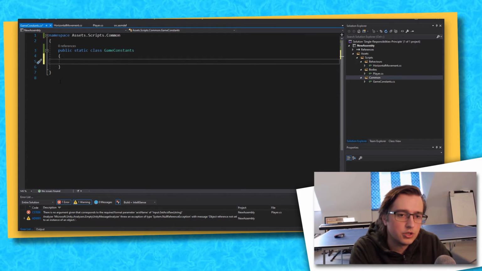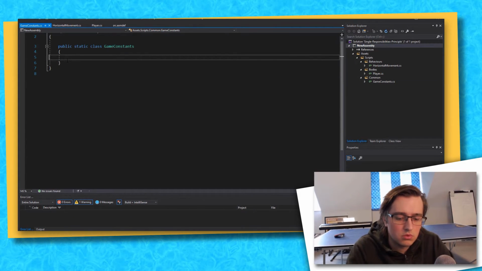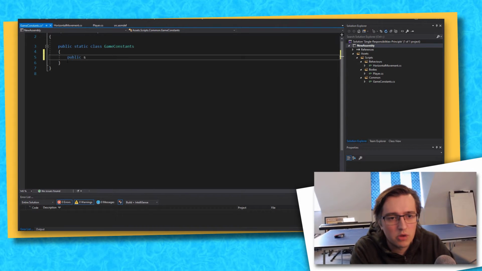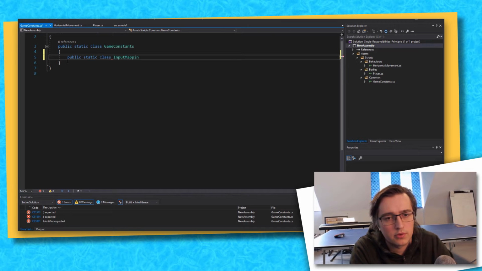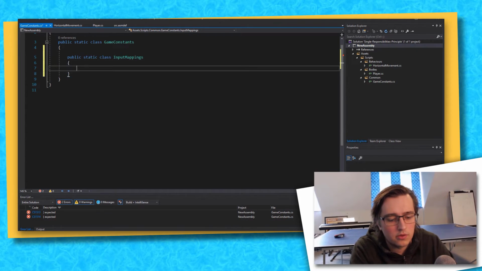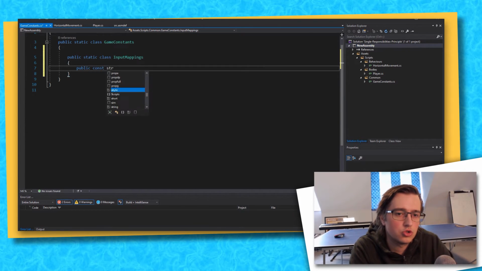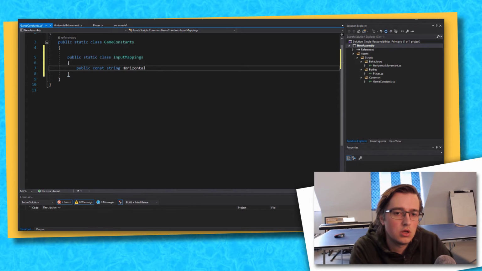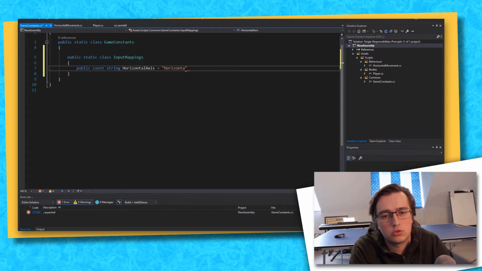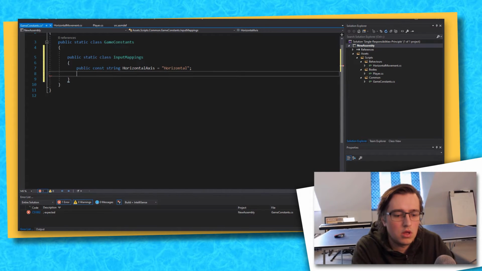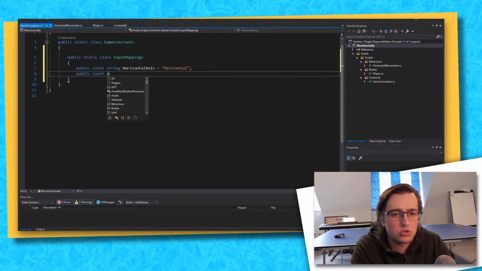And within this, we're going to nest a public static class again, and this will be input mappings, and this is going to be a public const string horizontal axis, and this is going to be horizontal, and then we'll define another one, public const string.